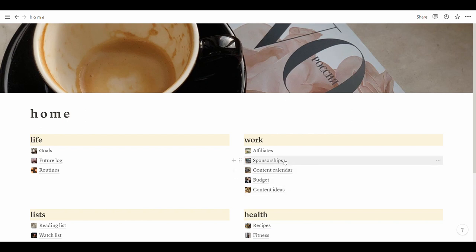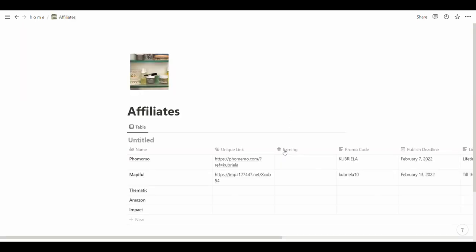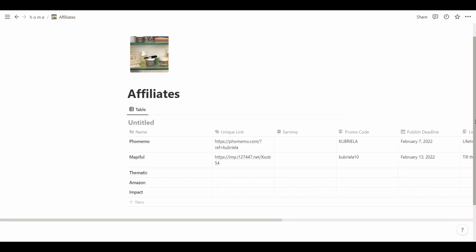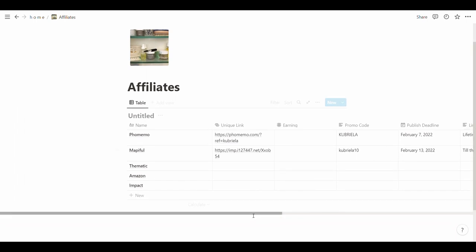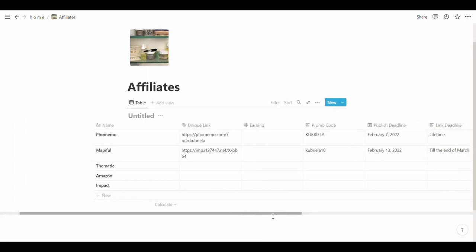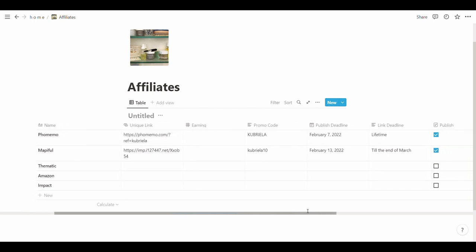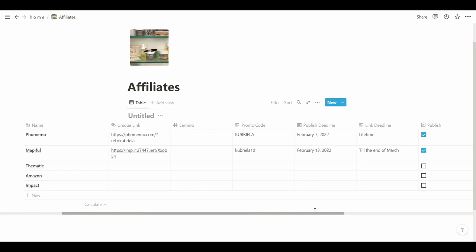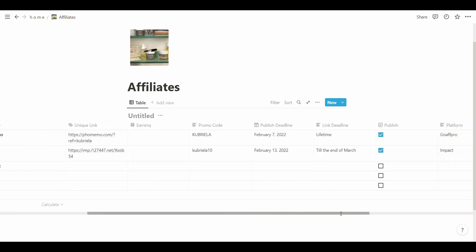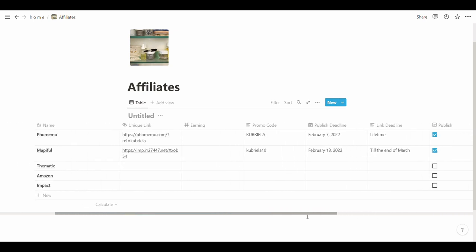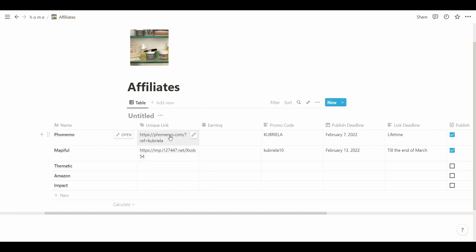So, very first thing is my affiliates. If we click, you will see a list of affiliate platforms that I plan to apply for and the brands which provided me their affiliate link. By using this kind of table, I can put so much information into one place, incredibly organized and neat. Like for example, I have the link here. If I make any money out of that, I will write down the amount into the pillar.